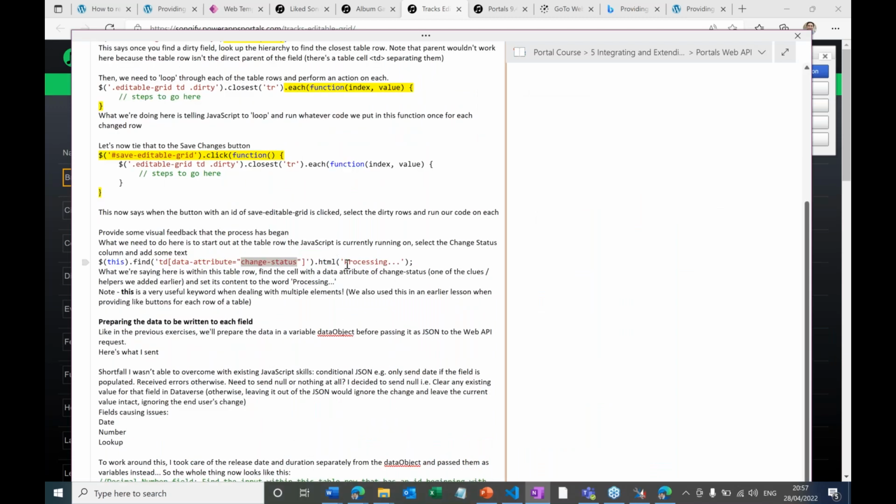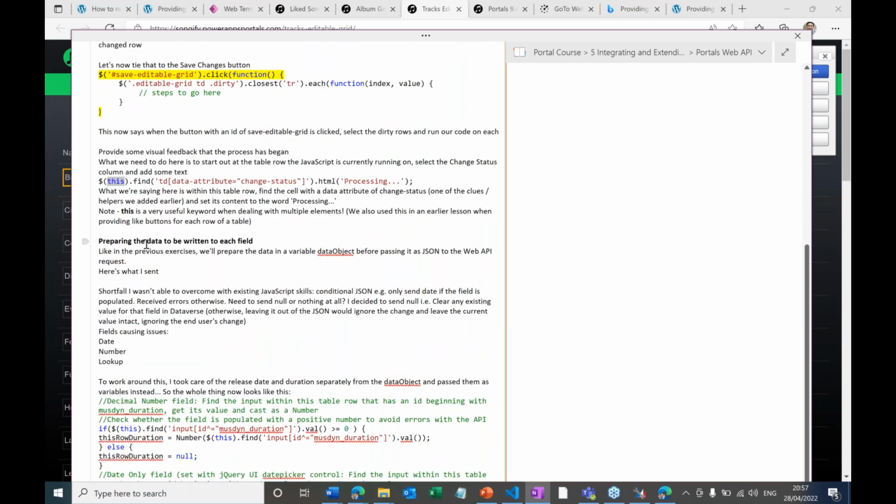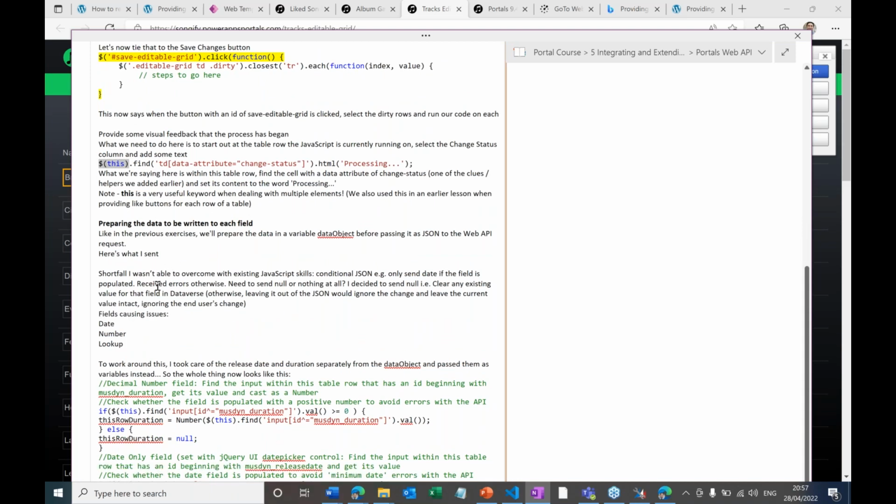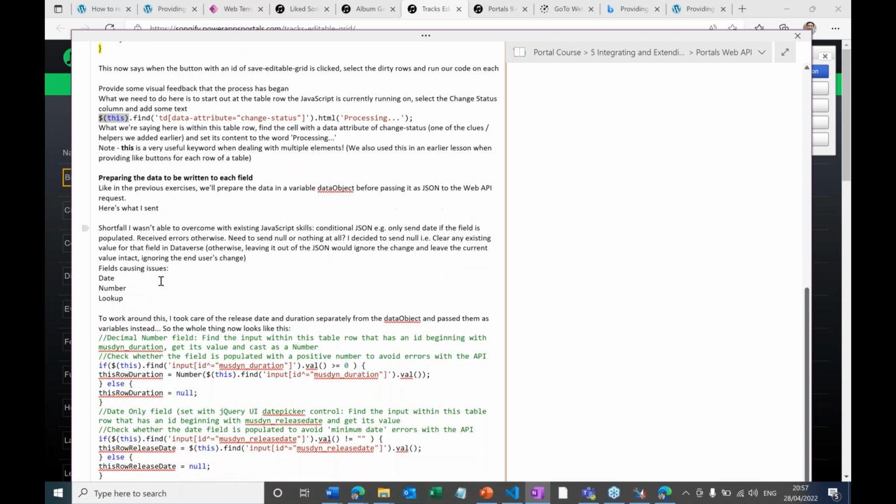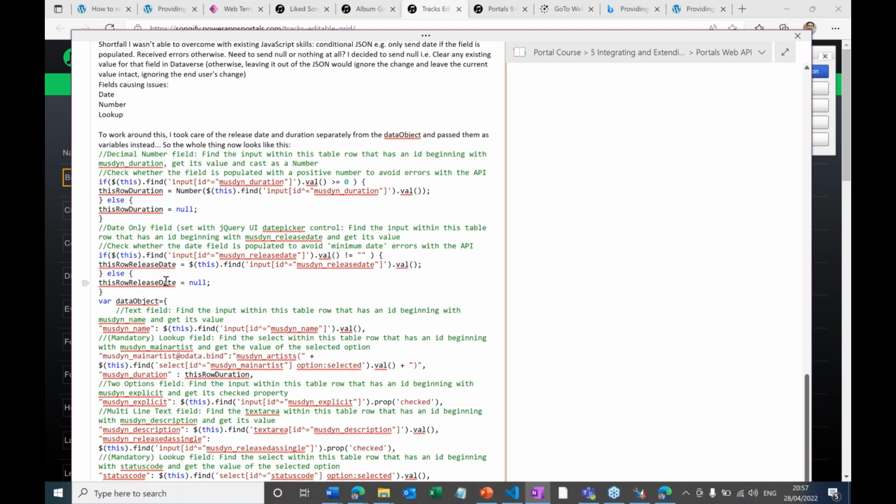So in that example, changing it to processing. This, by the way, is referring to what has been clicked. Very useful bit of jQuery. Then we're preparing the data to be written to each field. As I mentioned, that changes depending on the field type.